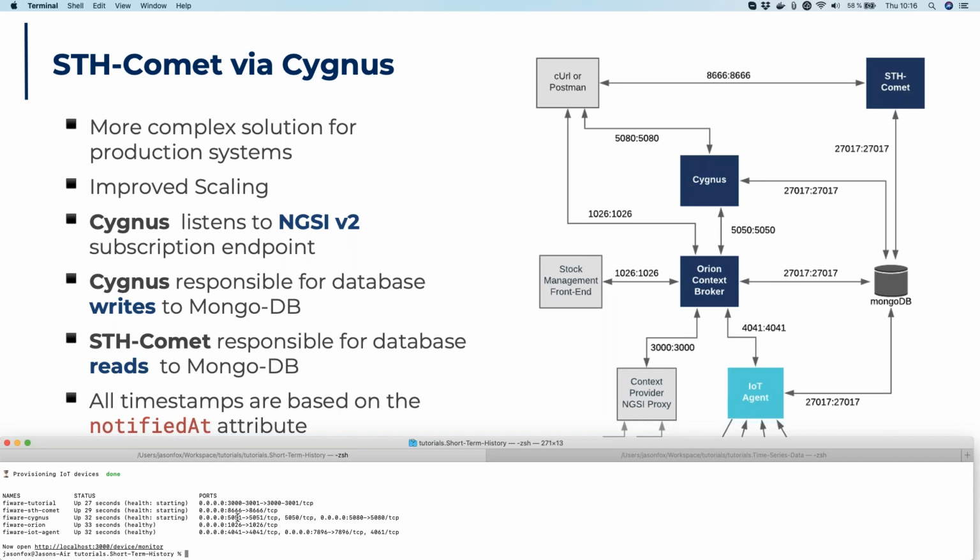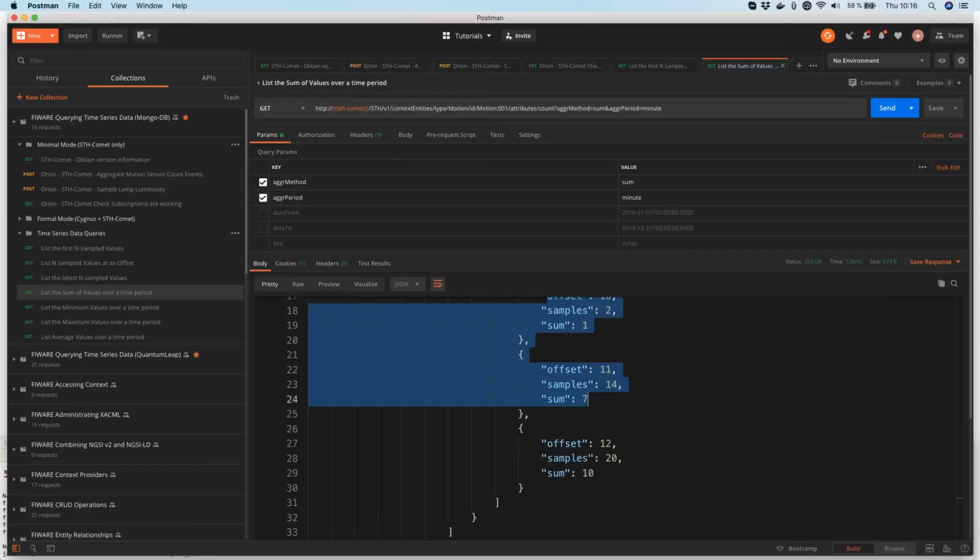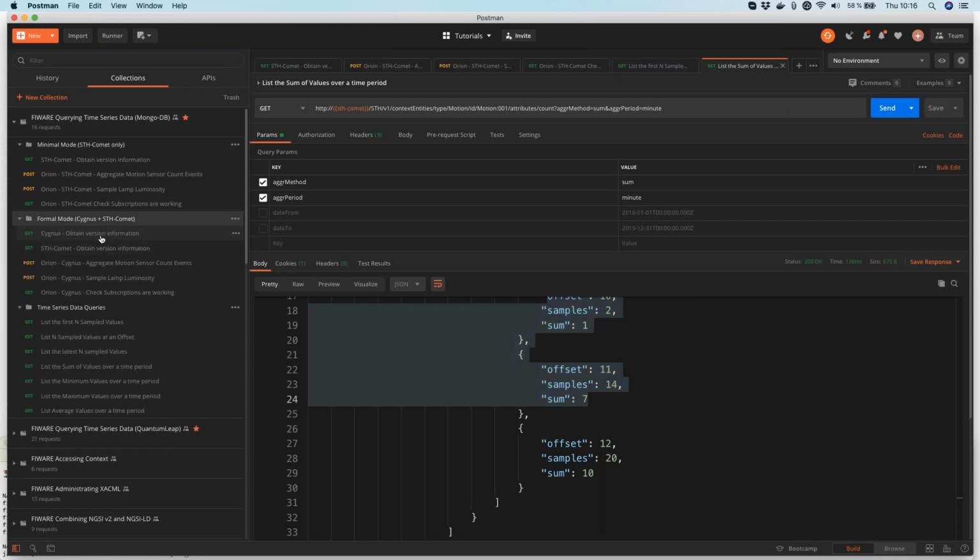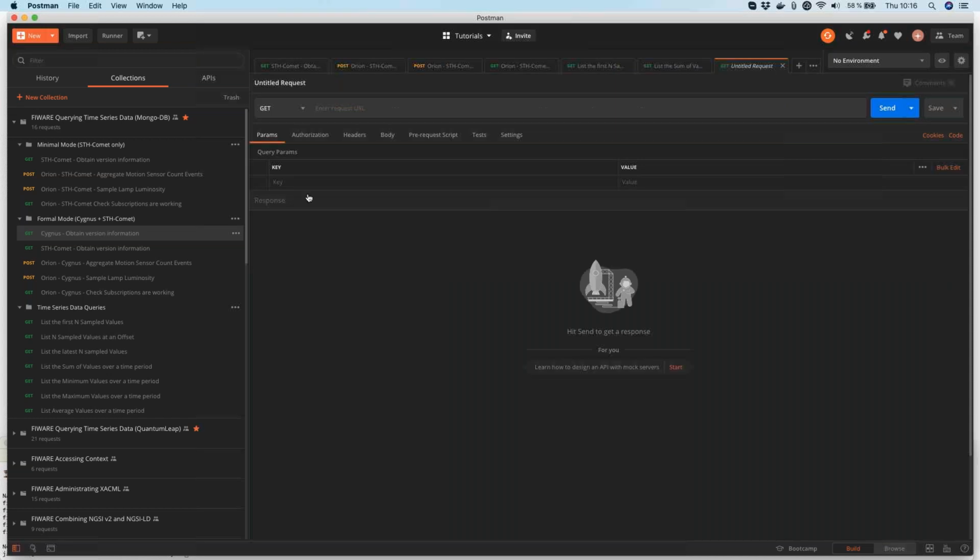So if we're going to do it using Cygnus, the setup is very, very similar to the way we would do it using Comet itself. Once again, we can see, is Cygnus available?